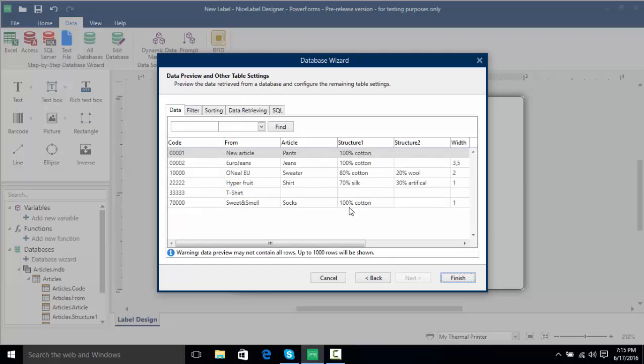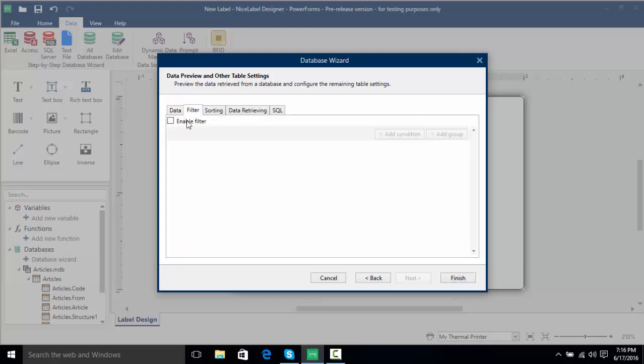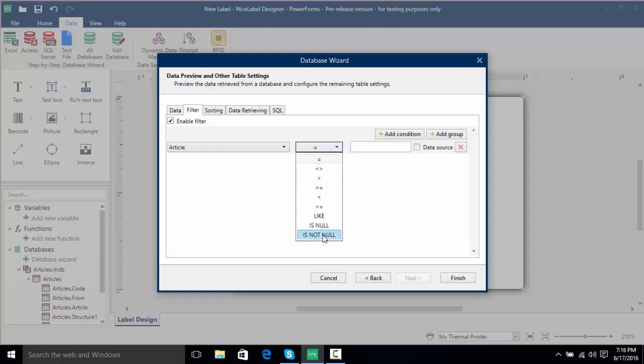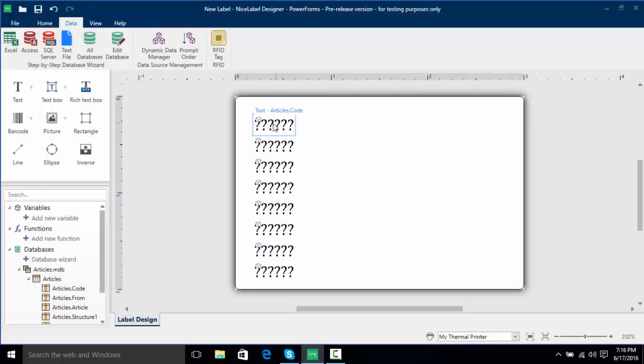Now, much like in the last video we saw, we could do some data viewing and filtering. We're actually going to filter our data by enabling this filter. And I'm going to add a condition where if the article is blank or is not blank, which means not null, it's actually going to bring those records in. So now I'm going to click Finish. And here we have all of our text objects coming from the database.